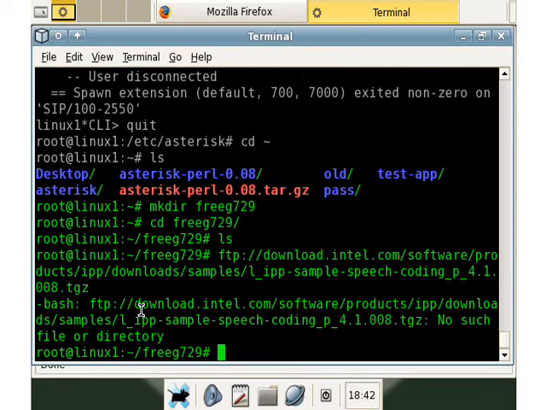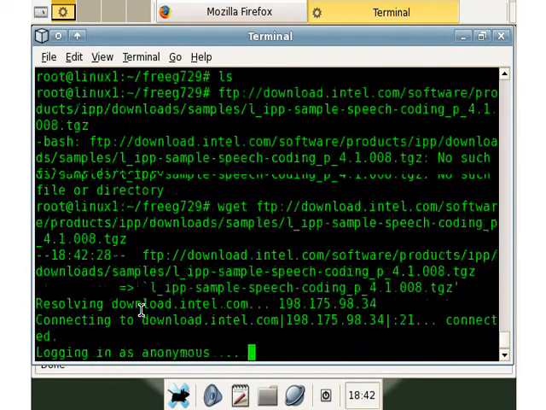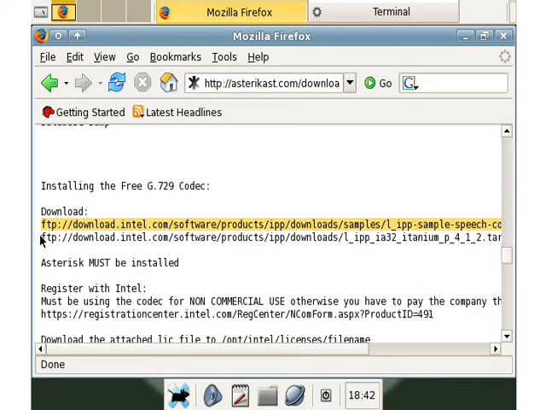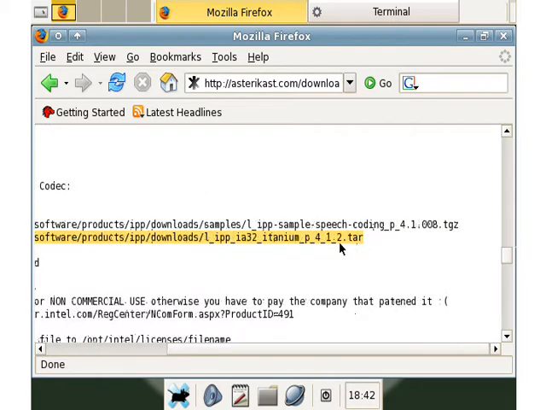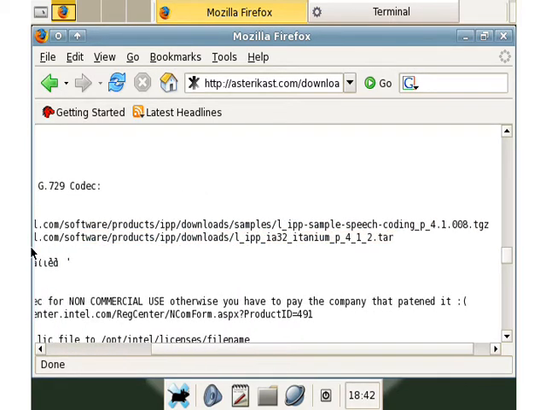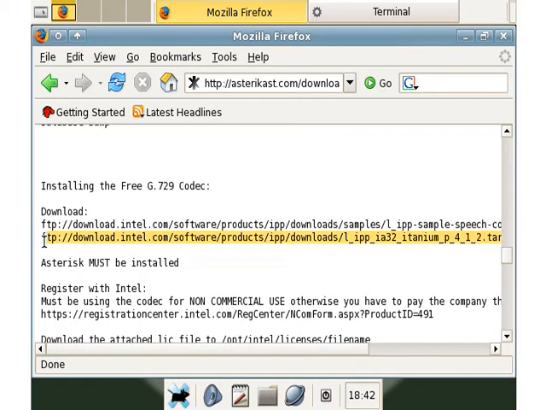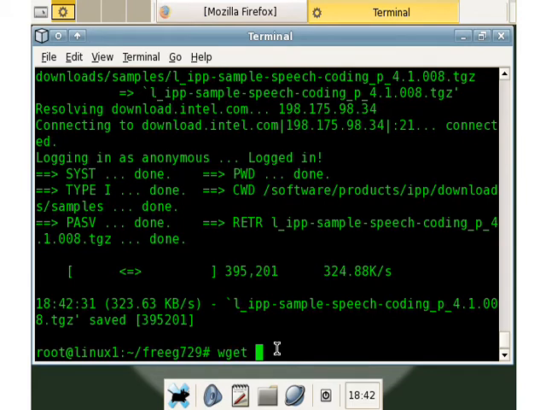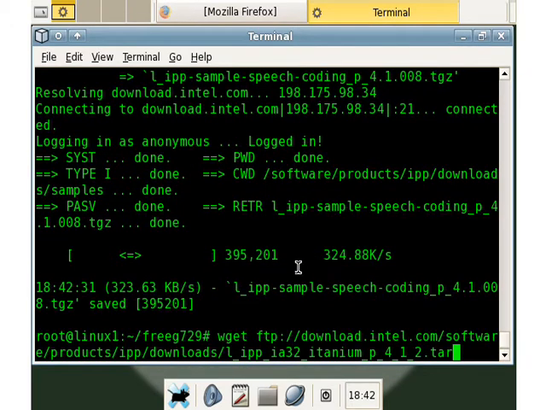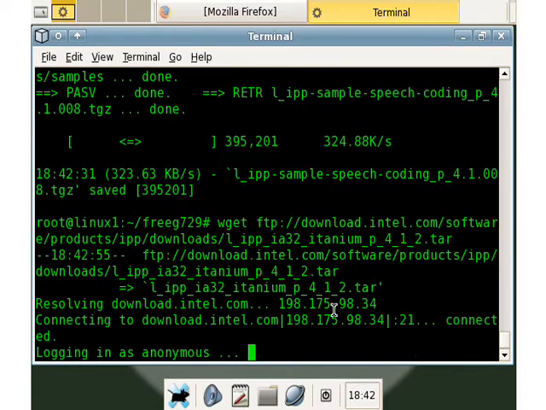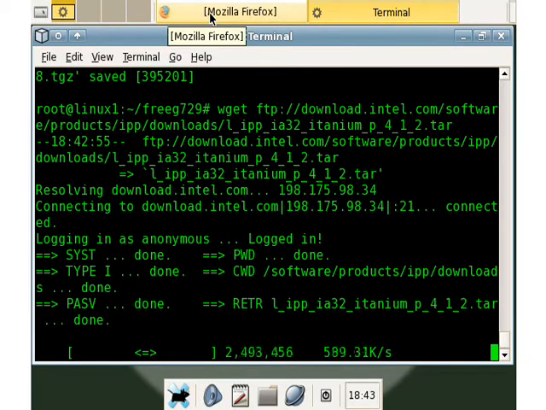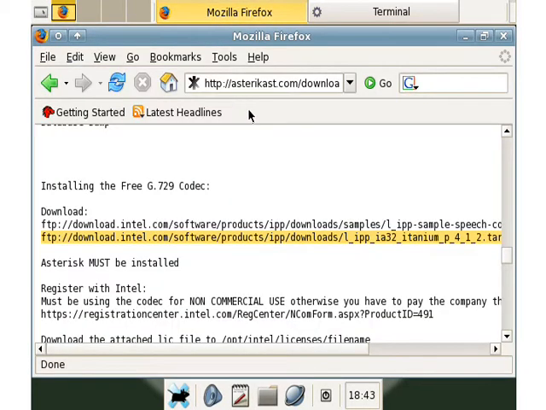So the first thing we download, if I type wget first, is the speech coding. The next one takes forever, but that's okay because we're going to go and do other things while this is downloading. This one's the big guy. Copy. Wget. Paste it. Make sure it gets started here. All right, this puppy is, I think, 130 meg or something like that, so we've got time.